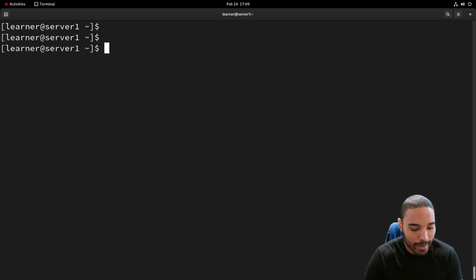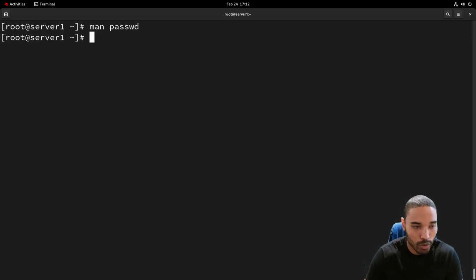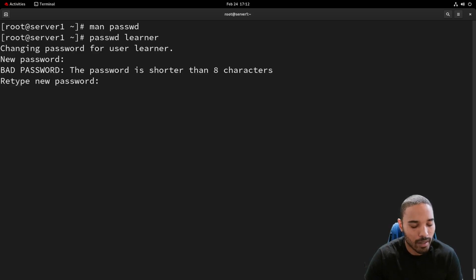We're going to use passwd, so man passwd. The first thing you always want to do is check the man page of the command that we want to run for changing the password. That's the password utility to update the user's authentication token. What we're going to do here, we've switched to root, and that way we can avoid any problems with permissions. We can choose the user like this, learner, and now we change them and give them a new password, and we can say boom, like that.